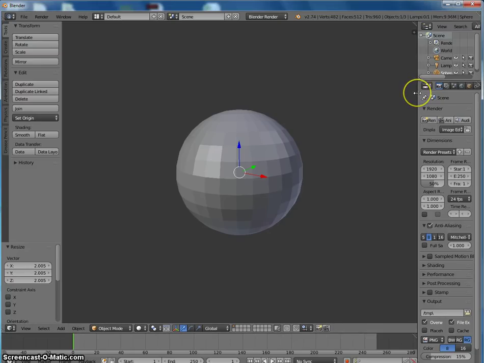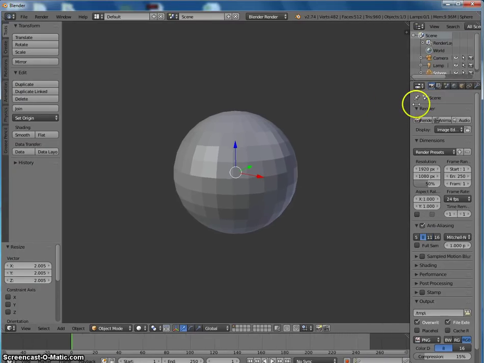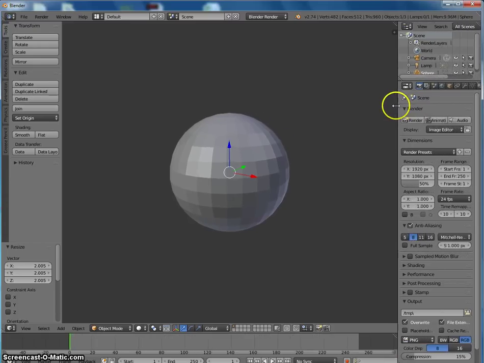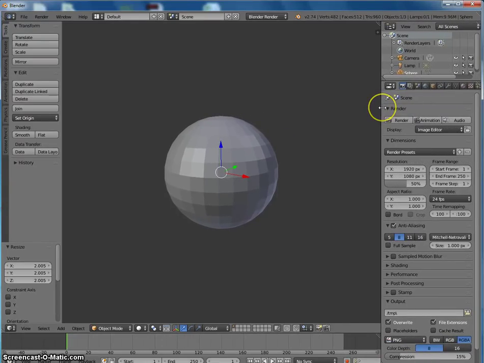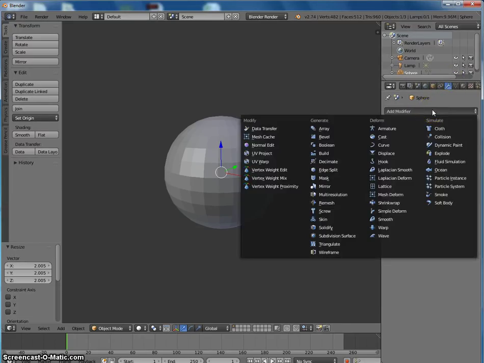I'm going to do one more thing, and that's to add a modifier. The modifiers are under the wrench in your toolbar. You might have to drag this out a little bit in order to see it, depending on how your screen is set up. So click on that wrench. I'm going to add a modifier, and I want to add the multi-resolution modifier. It's under Generate.